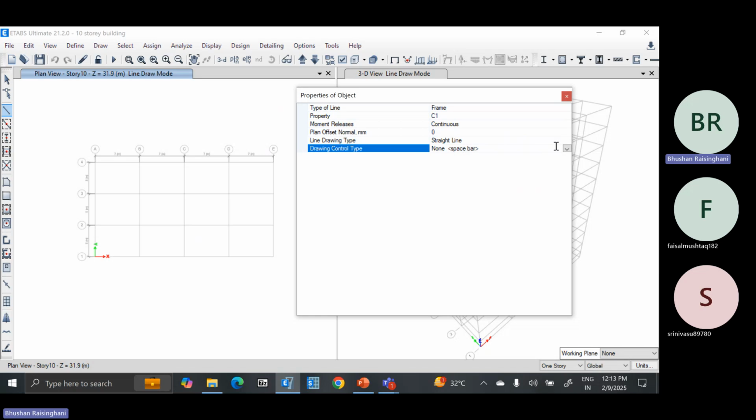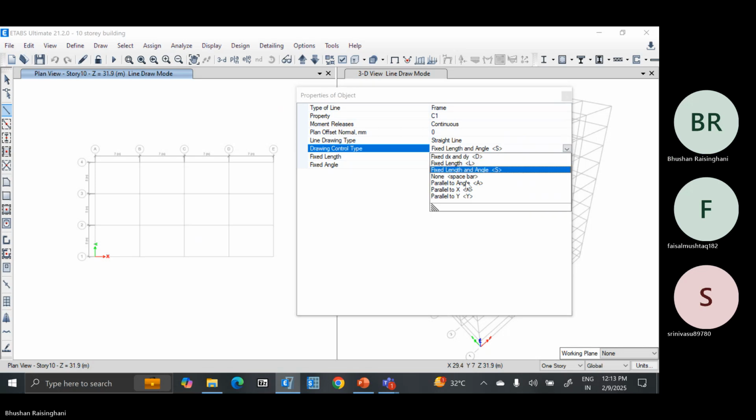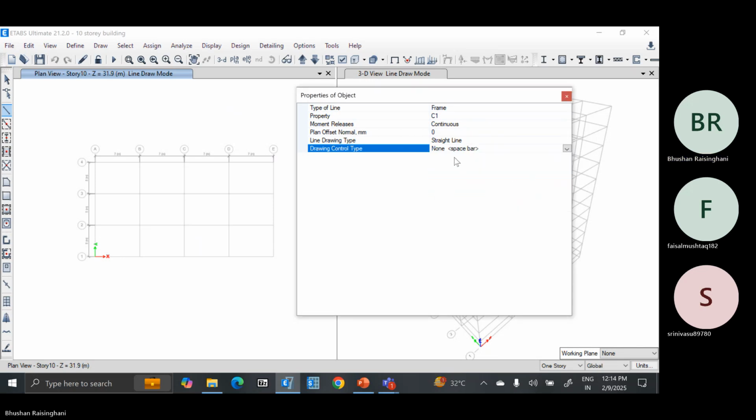Now the drawing control point. What is my control point to draw? Right now there is none. If I choose fixed dx and dy, I have to give a distance at which my point will be, like I'm choosing this, but it will be modeled somewhere else. So drawing control type: fixed distance, fixed length, then fixed length and angle, parallel to angle A. So only in that particular angle the model will be done, parallel to X, parallel to Y, or right now it is the none option. Okay, so this is the first option.